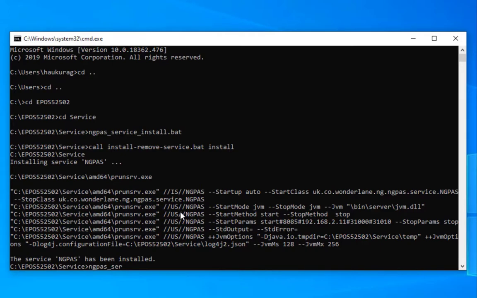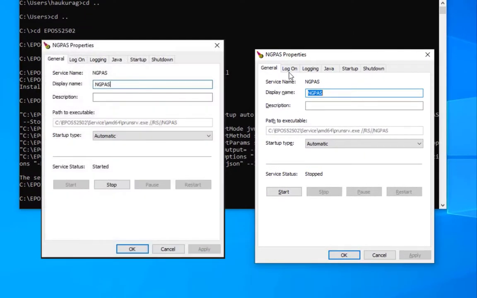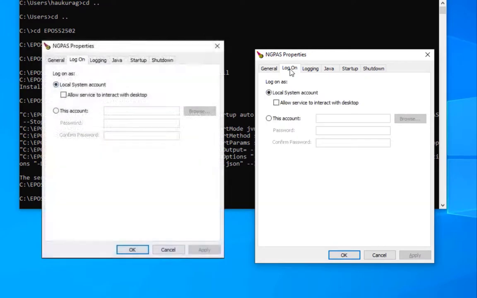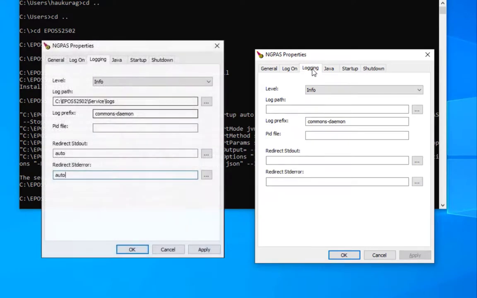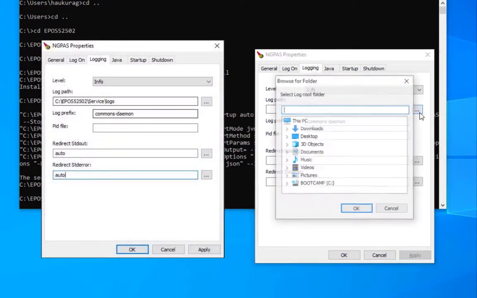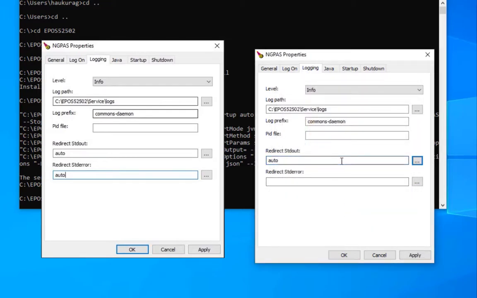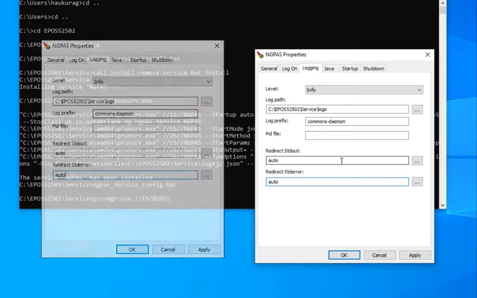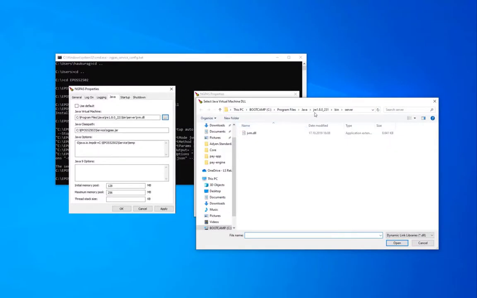Then run NGPass service config bat script and make sure that all the settings match the ones in the documentation. Make sure that this is the full path to the JVM DLL file.